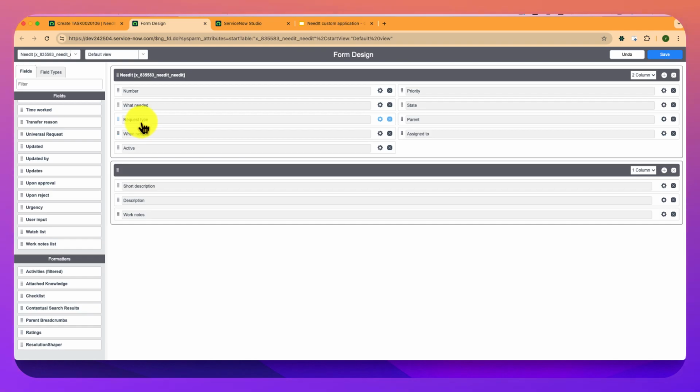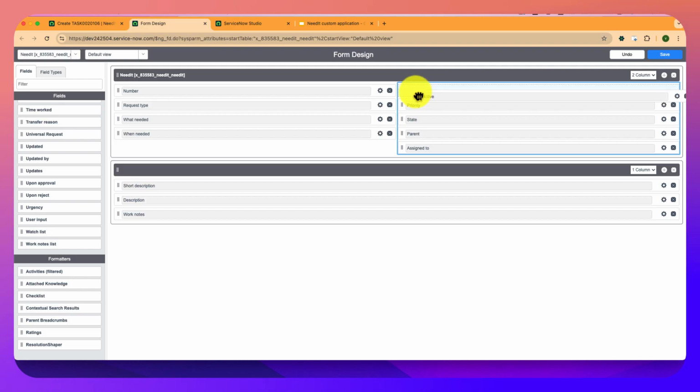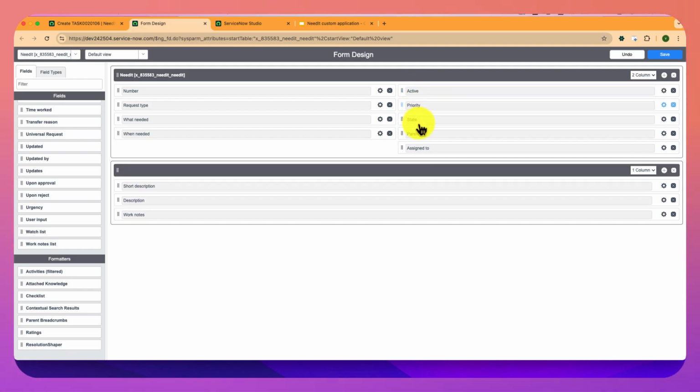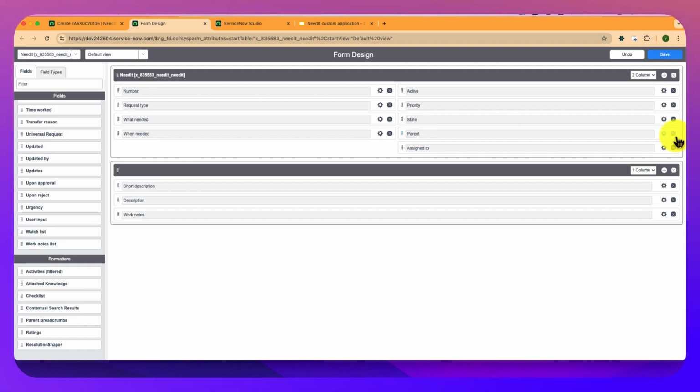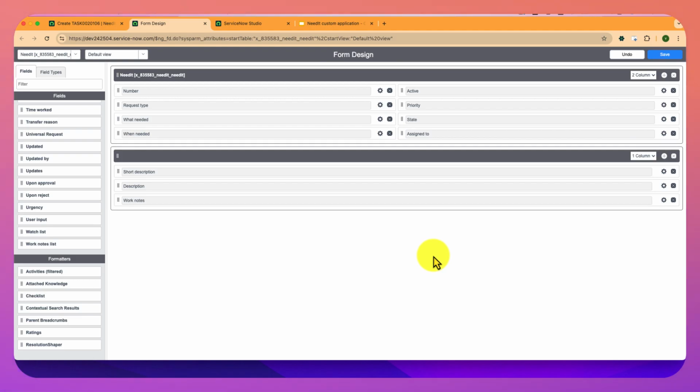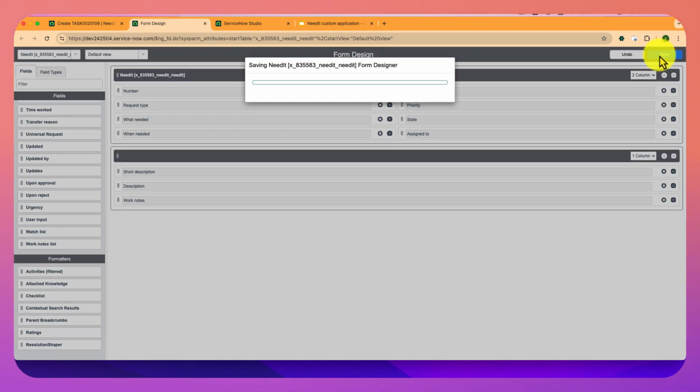Request type should be the first field. Let's bring that to the first field. What needed is the next one, then when needed. Active should be somewhere here. Then priority, state, parent, we don't want parent, and assigned to. Fine, let's save this.